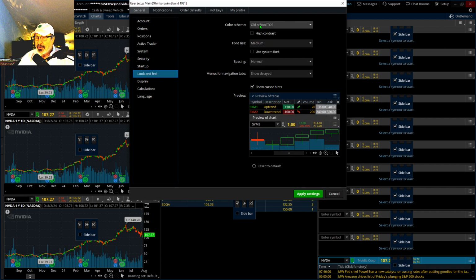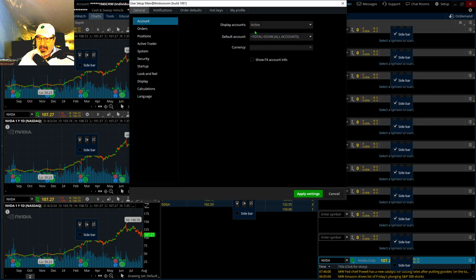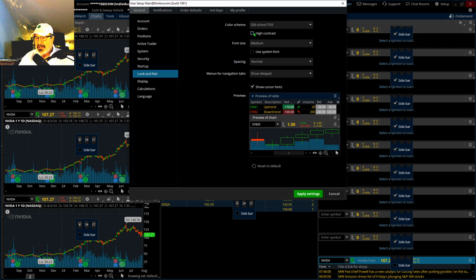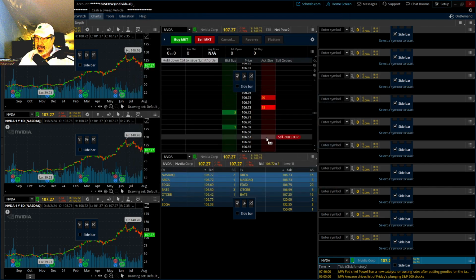Look and feel, old school TOS. That's Thinkorswim. So now that's going to make that level 2 look the way that people like. It's easier to read on the dark. Now the other thing, I have mine set for dark as well. That look and feel will take you to dark because you can pick light or dark or all these different things. But the TOS is also dark, so it becomes dark automatically. So anyway, all right, we got that done.